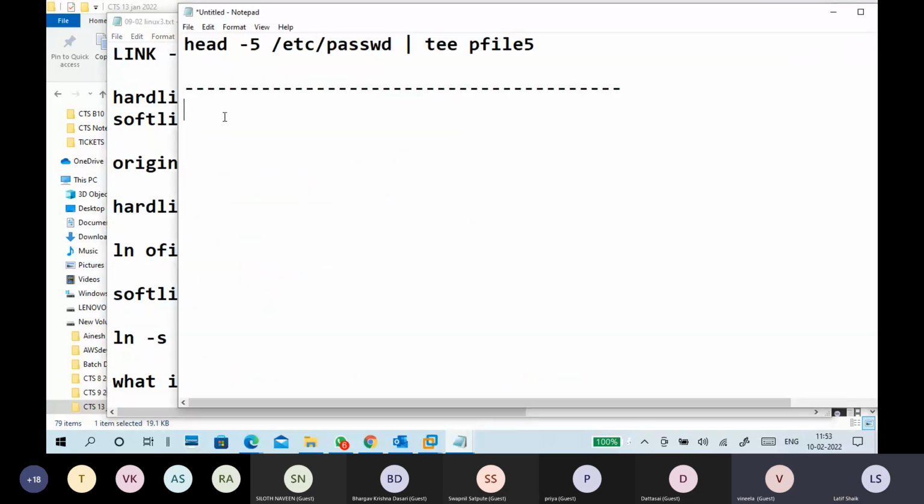So ln is for linking files and directories. There is a hard link and a soft link. This is another very important one. All are important, only important ones I'm teaching. Okay, hard link and soft link. Already we discussed hard link and soft link. Again, if I explain it, it will take a very long time.